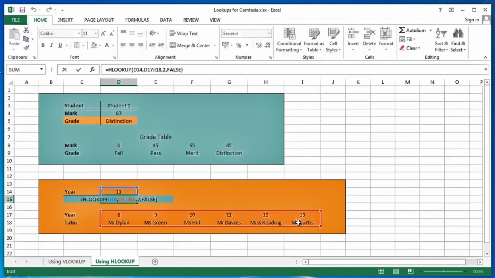Let me F2 on that once again. So there's our second example for this particular video of an H or a horizontal lookup in Excel. Equals HLOOKUP, open brackets, D14 is the lookup value, comma, D17 colon I18 is the table array, 2 is the second row.